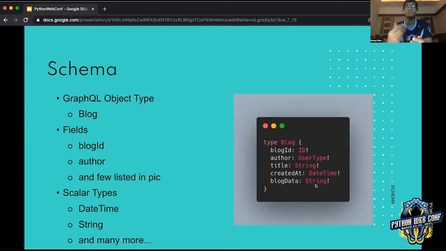These are the built-in, some are built-in scalar types. This user type is a scalar type which I have created, and I can also associate it with the schema. So here the blog is my object type. These are the fields, which I can call variables, and these are the scalar types, which I can call data types. Okay, and this exclamation mark means that this field is a required field. It's a necessary field. Okay, so this is the structure of the API.